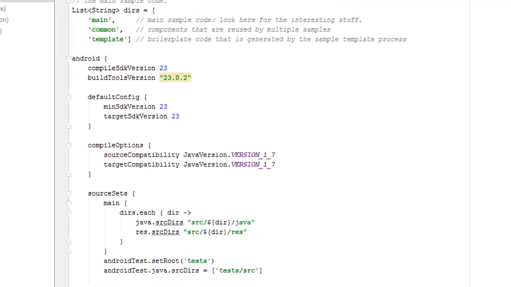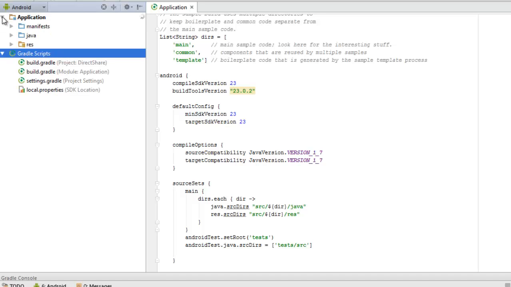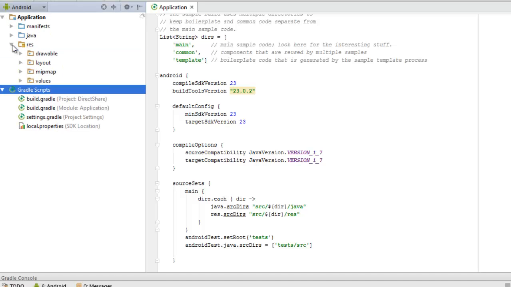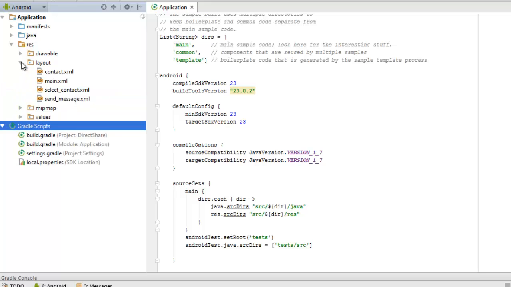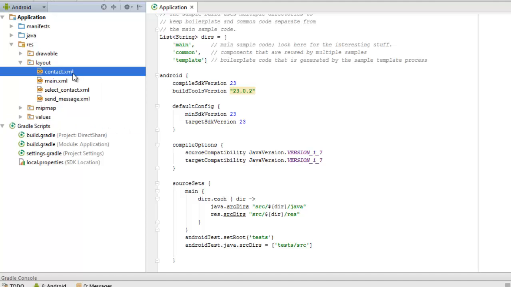All right, I will be going straight to the UI of the application. In my res folder, the layout, we'll be talking about the contact.xml, the main.xml, the select contact.xml, and the send message.xml, because we'll be sending messages to contacts and also to listening applications. I'll first of all look at the contact.xml.